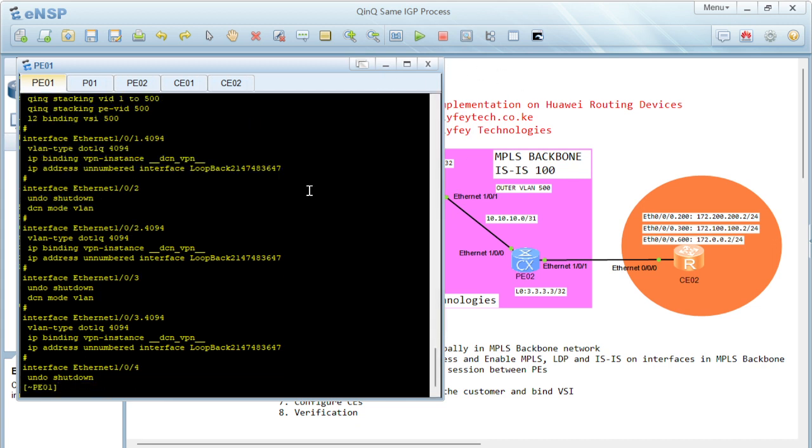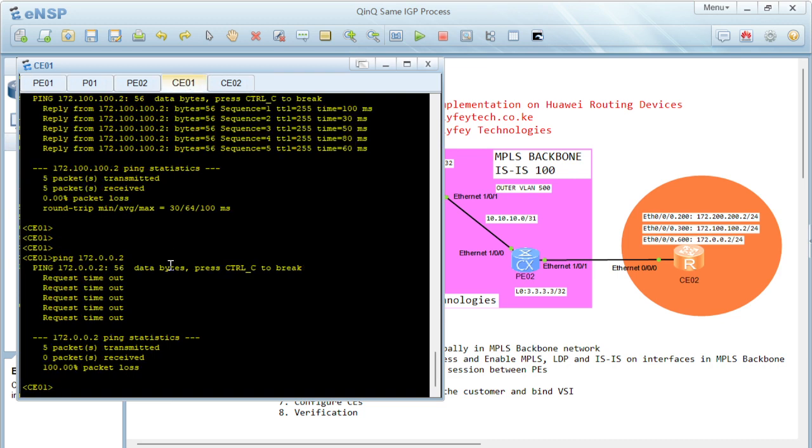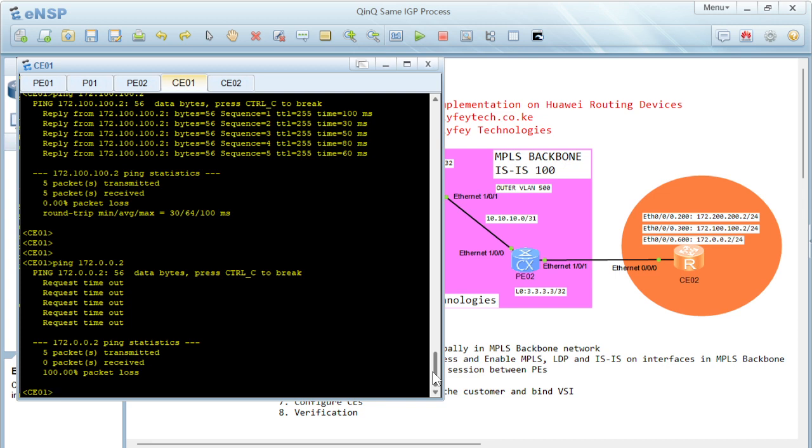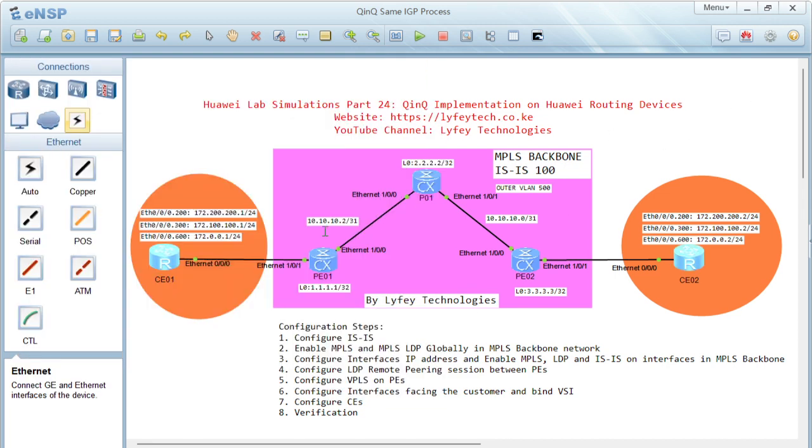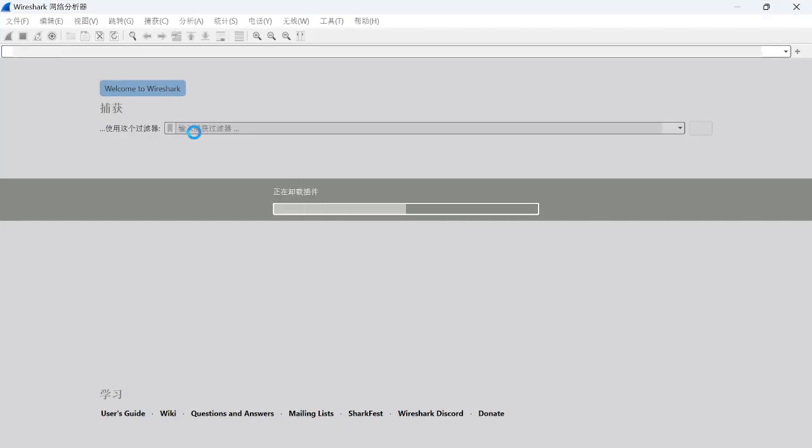So we have verified that we are able to ping the 3. We are able to ping VLAN 200. We are able to ping VLAN 300, but we are not able to ping VLAN 600. You can also do a packet capture on the interface because we are not able to capture packets on the MPLS backbone, but we can do a packet capture on this interface and we will see the outer VLANs. So I can start my packet capture on this interface. I mean, we'll see the inner VLANs coming from the customer.